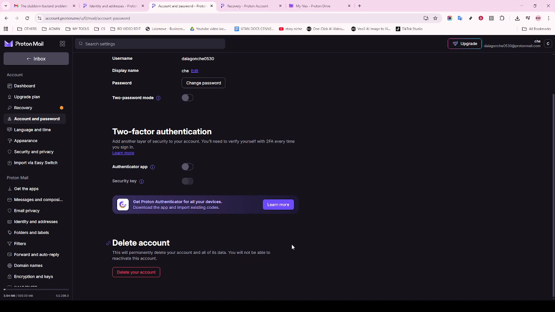Once you have confirmed your password and navigated through any prompts, the two-factor authentication will be turned off. From now on, logging into your account will no longer require that second authentication step, making the process faster but slightly less secure. And there you have it. You've successfully disabled two-factor authentication on your Proton Mail account via Google Chrome. Remember, with ease of access comes the responsibility of maintaining the security of your account in other ways. So consider using strong, unique passwords and staying vigilant about any suspicious activities.